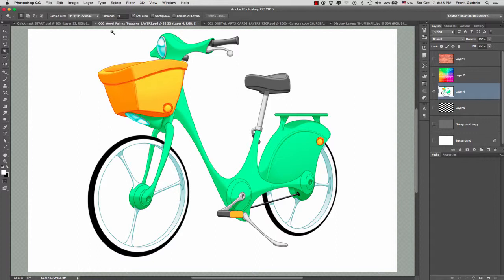Now, tolerance has to do with how much and how little of something is selected. By default, we have 32.